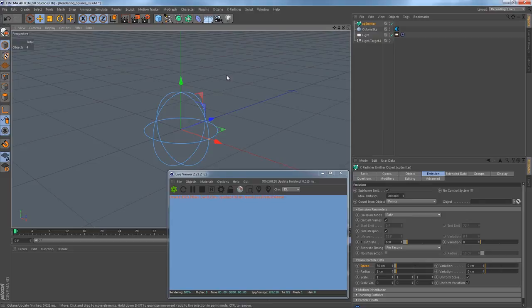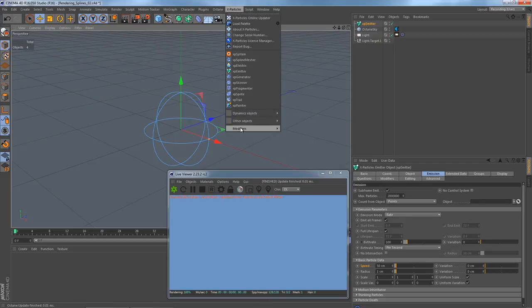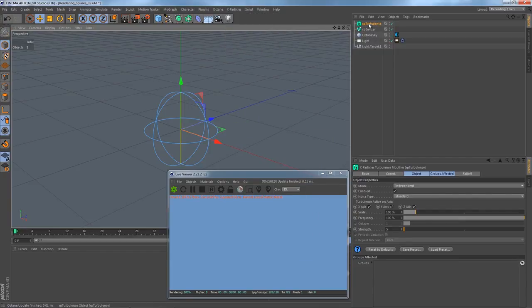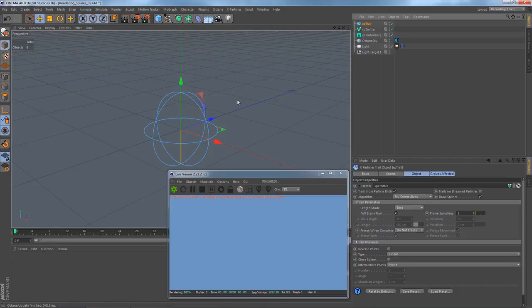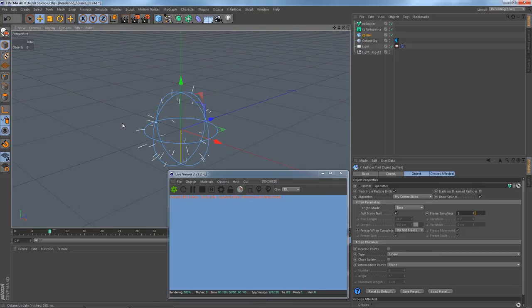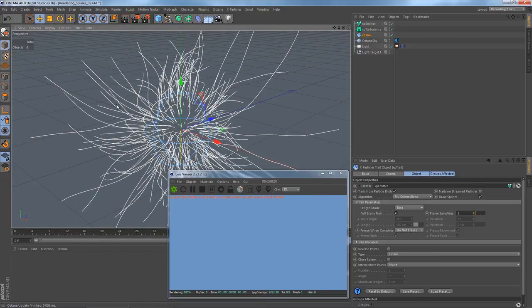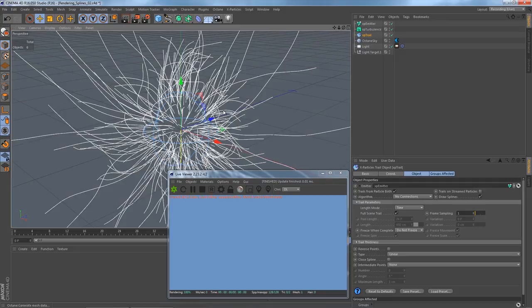With the XP emitter selected, navigate to X particles, modifiers, motion and create XP turbulence. Reduce the scale to 50% and press play. Select the XP emitter once again and create XP trail. Let's press play and you can clearly see that the X particles have been traced to create splines.